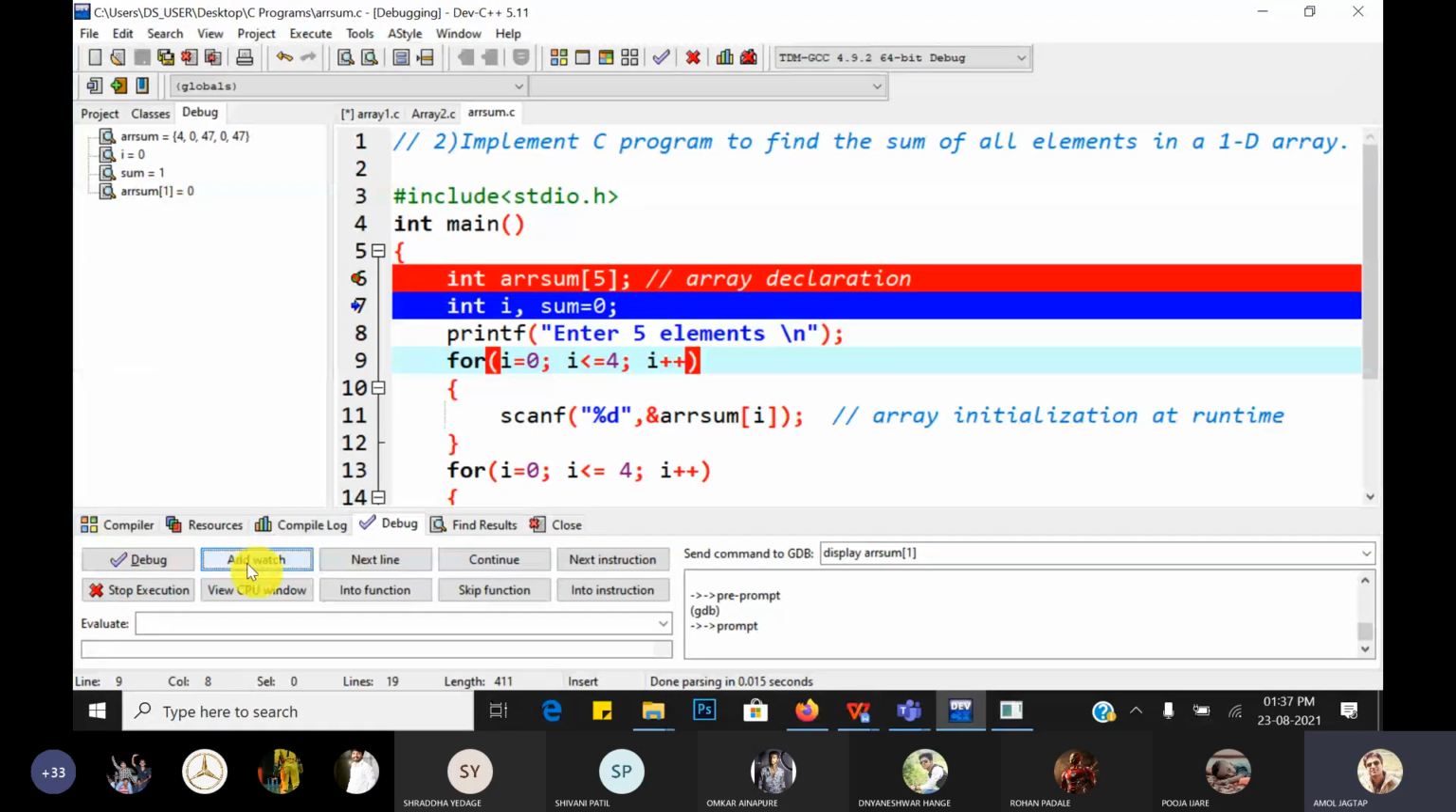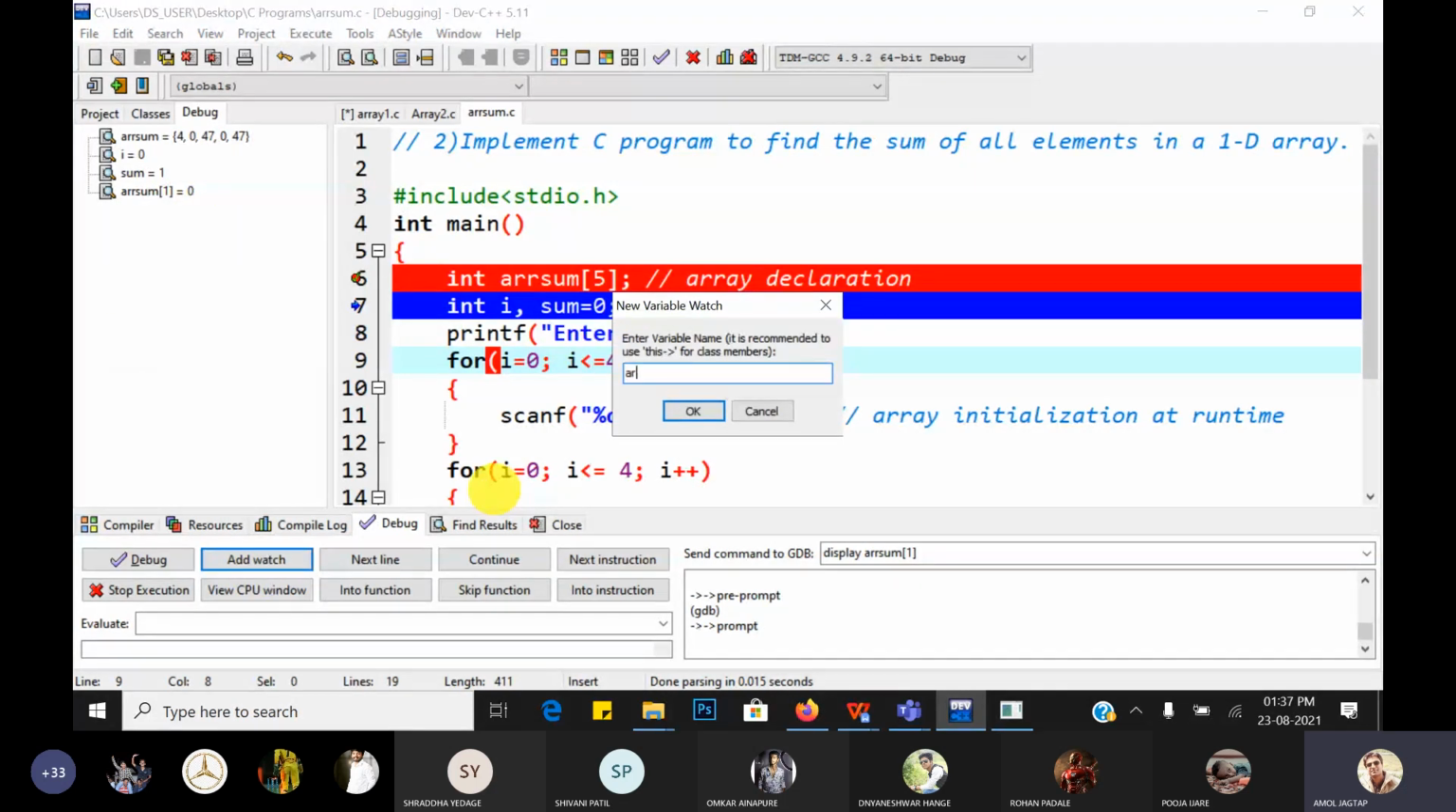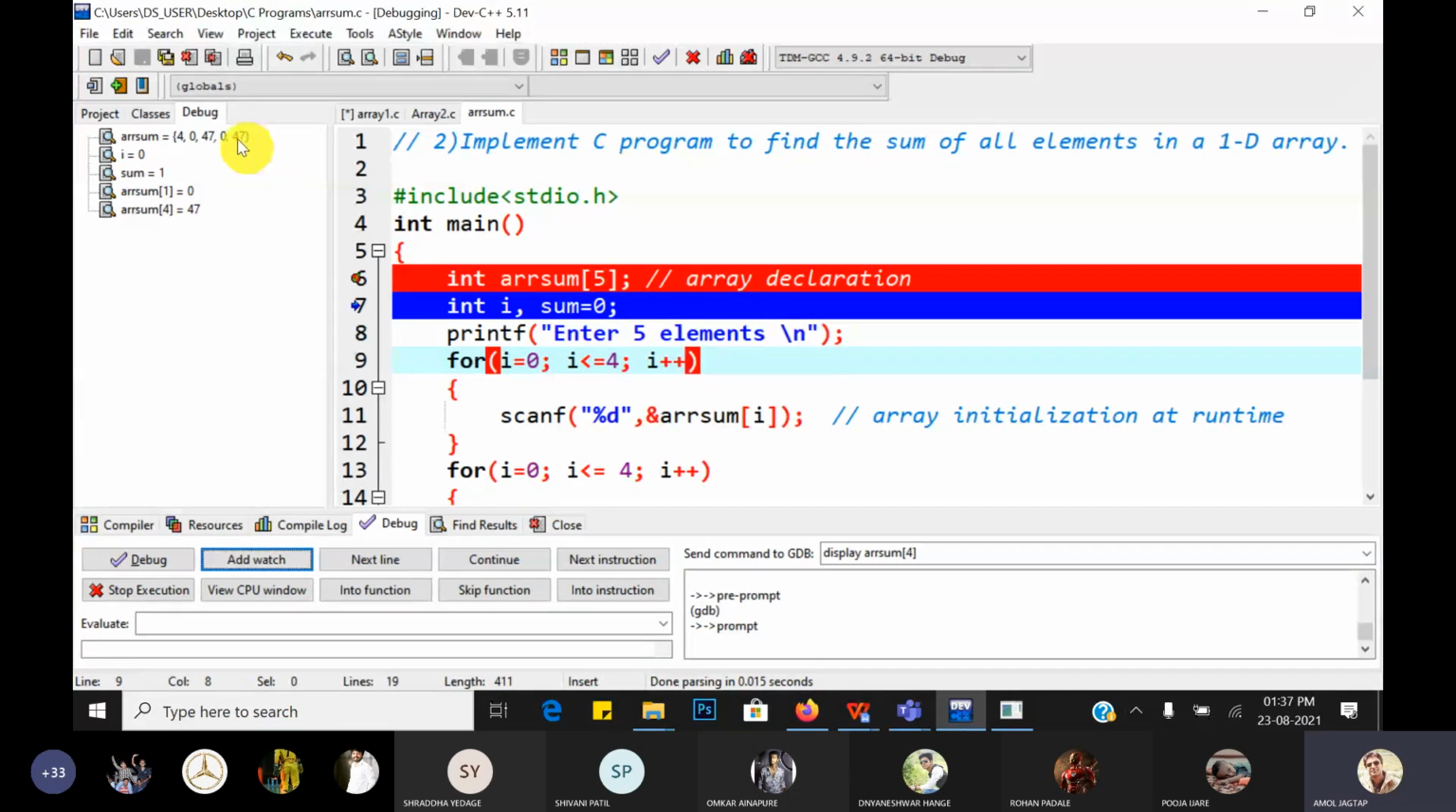If we want, for example, array sum of the fourth index, the fourth index is the last index of that array, so it gives you 47. Great. Now it's time to debug line by line, statement by statement.